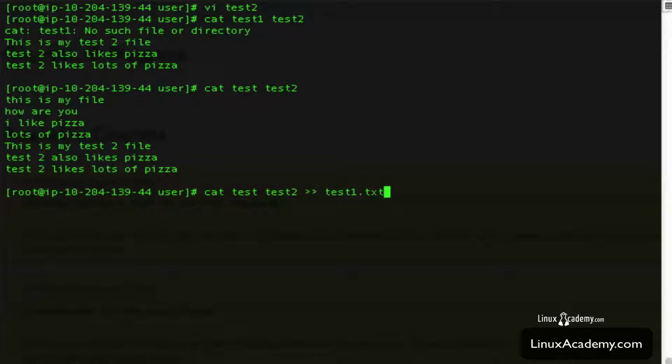test1.txt. Okay, now remember I used the double redirect there, which means if test1.txt exists, it will append this information onto the file. If it doesn't, it will create it. If we were to use the single, then it would just overwrite the existing file. So that's an important thing that we always need to remember when we're using our redirects.